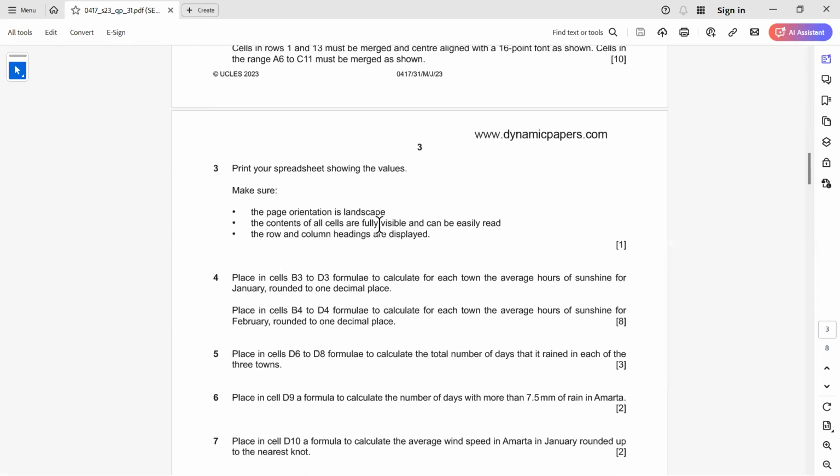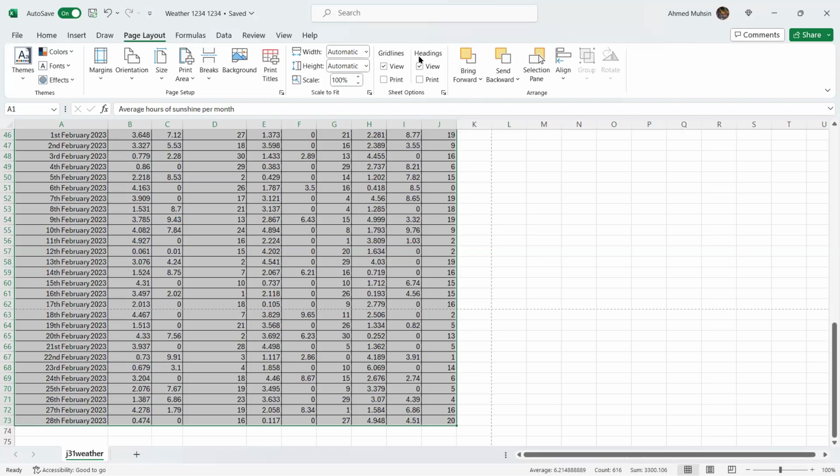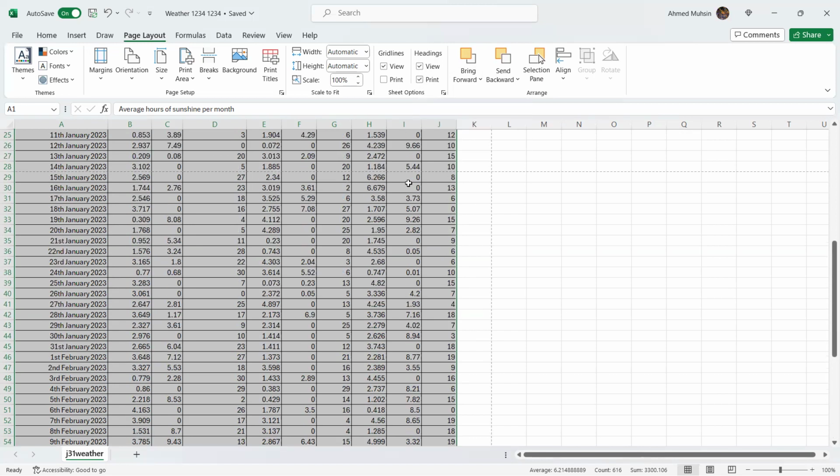Next is the contents of all cells are fully visible and can be easily read. The row and column headings are displayed. So I'm going to come into page layout, headings. Here we have headings now. Right now they're only visible on our screen. I want them to be also visible in my printout. So I'm going to say print also enable.